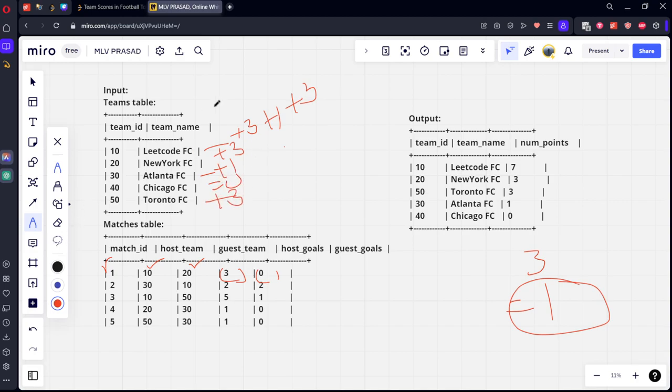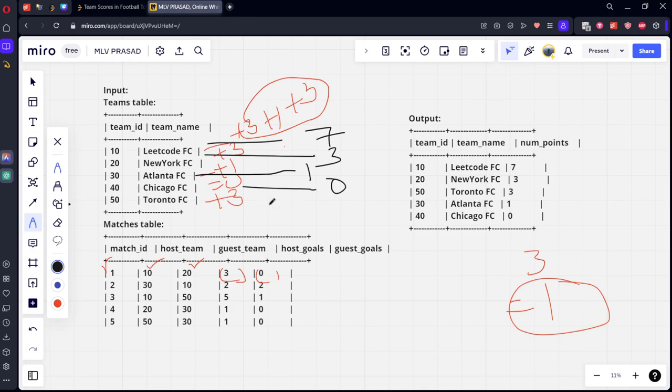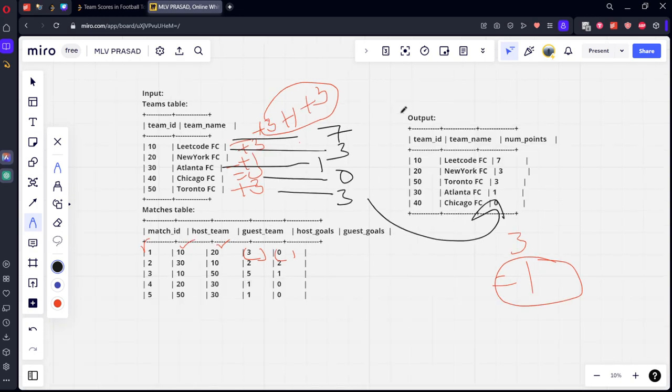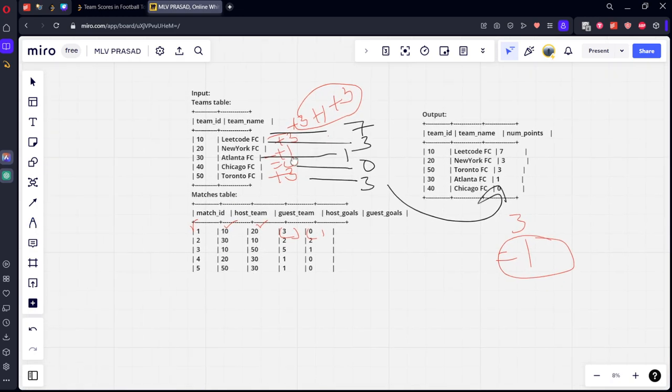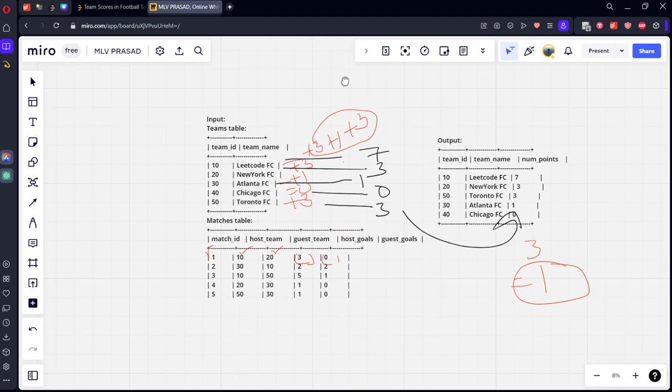Okay, now if we count this, 3 plus 1 plus 3, 10 gets 7 points, 20 gets 3 points, 30 gets plus 1 point, 40 gets 0 points, 50 gets 3 points. After that, they are just ordered by the descending order of num points. So how can we get this? It is the same thing.